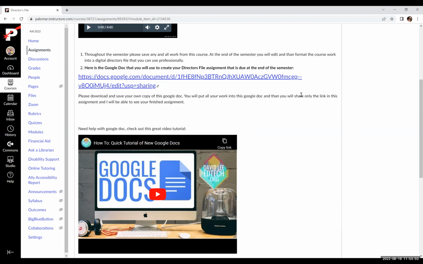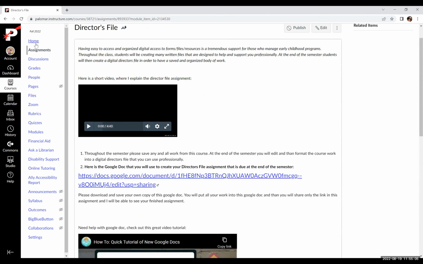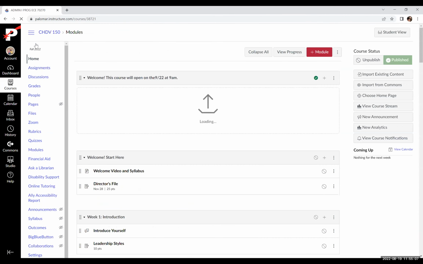So just save whatever you write in this class, and then you're going to have your own Google Doc sheet that I've already created for you. You'll save it in your own Google homepage, and then you will just add to it each month or each week as we complete work. And what the work looks like, I will show you now.